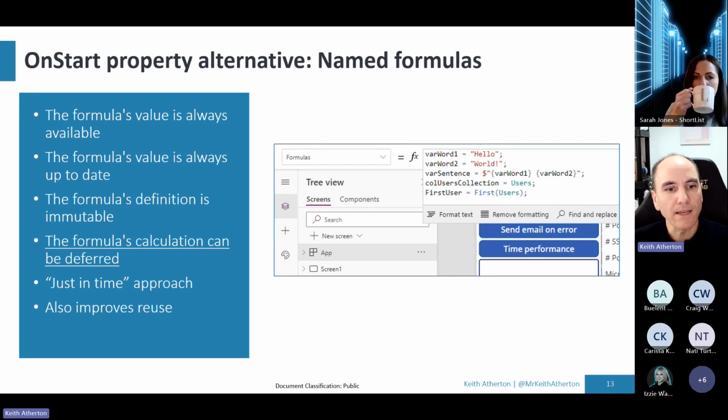But the main one I've underlined there is that the calculation can be deferred. So these don't run when you load the app. These actually run when they get called throughout the app, no matter which screen or formula that they get called on. So the benefit there, it's another just-in-time approach, is that you take the performance hit when you call it. That calculation is deferred for when you need it. And if you never need it, you never get the performance hit. So it's really beneficial to do that instead of front loading everything on the app on start when it loads. The other benefit from this as well is it improves reuse, because that same definition there for that named formula could be used in multiple places instead of duplicating the code in several places throughout the app.